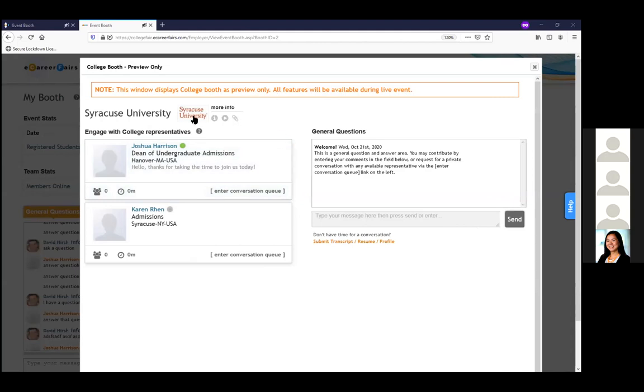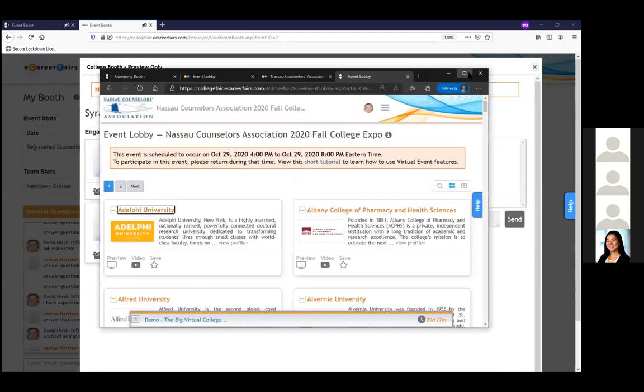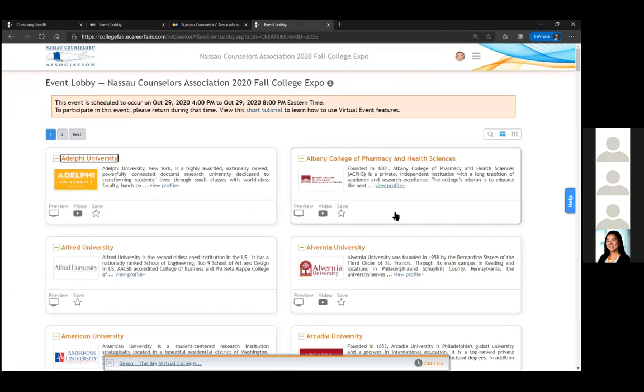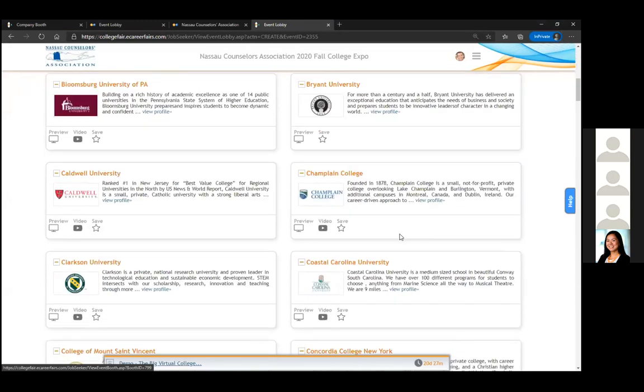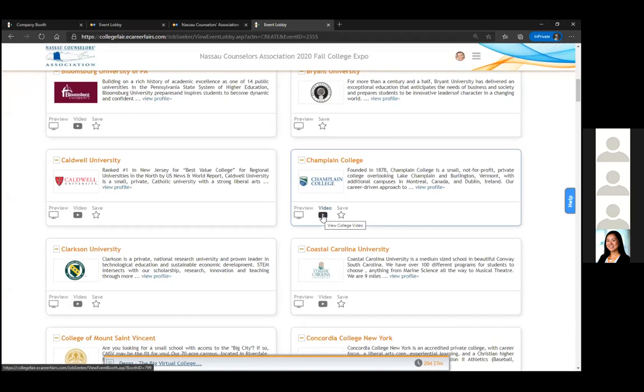They'll be able to see the profile. They'll be able to click on that link to show the information, any video, any documents or links. And what I'm going to try and do here is give you a better look at it, basically from the student perspective. This is what the lobby looks like now for the event for next week. So they can look at the different schools. They can click on a link to see a video that's associated with the school.